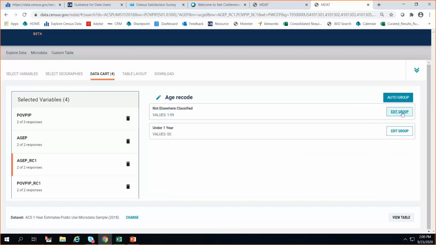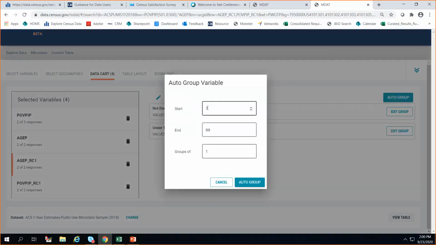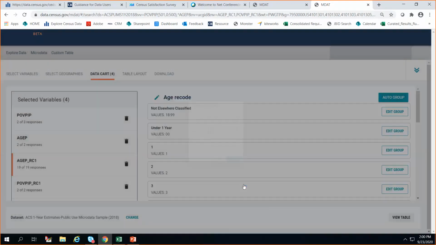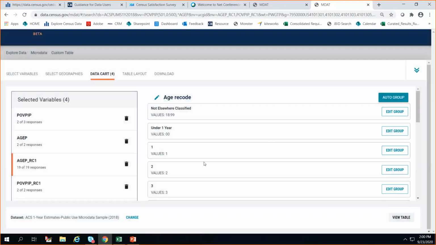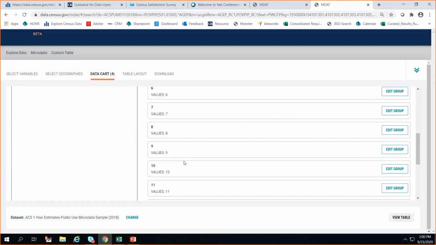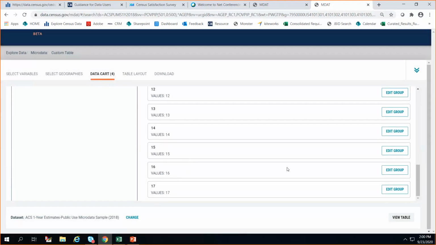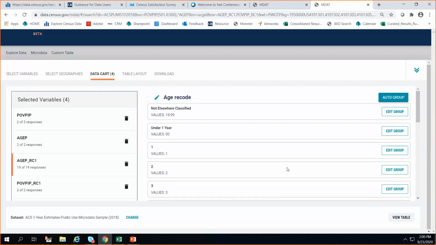And then I could individually add each one, but I'm going to do an auto group. So I'm going to start at 1 and end at 17 with groups of 1 because I wanted single year, and I'm going to auto group. And it shows you how you get each of the individual years. So a nice little feature so you don't have to be opening and editing each time. All right, so there's poverty by single year under 18.